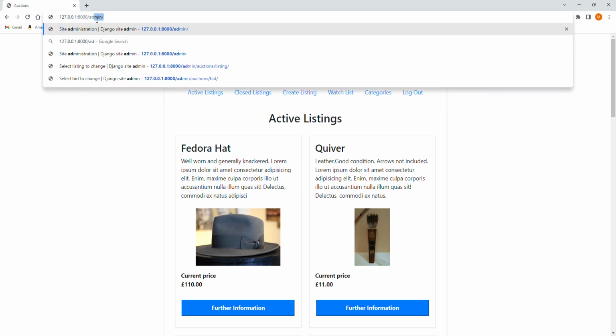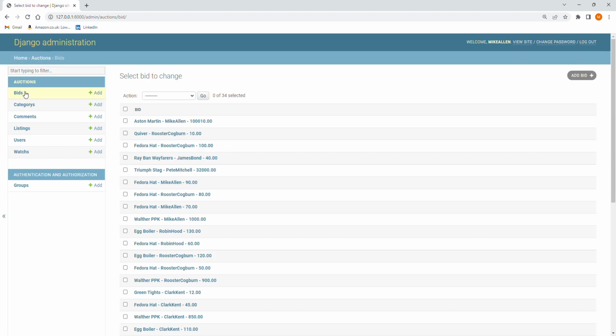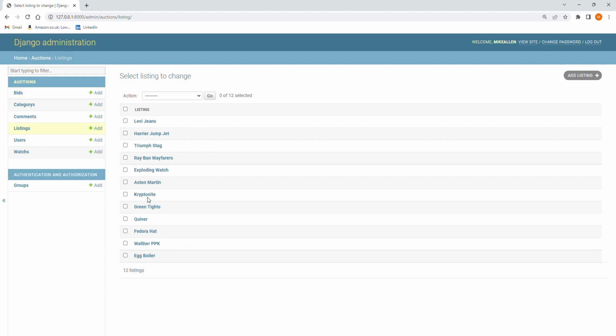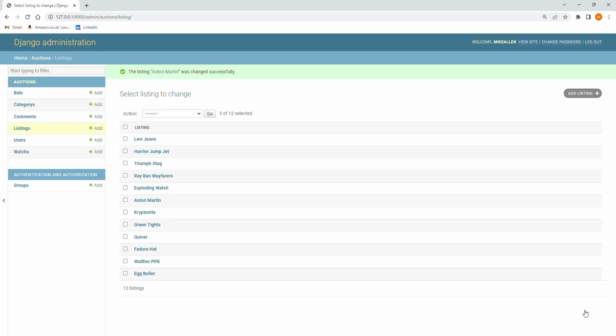If I go to the Django administration, as required, additional models have been added. The user model was provided with the original coding, but I've added a watch list, some listings, comments, categories, and bids. If you look at these bids, you can see that I currently hold the highest bid for the Aston Martin. If we go to listings, I can go to the Aston Martin and deactivate that, which has the impact of actually closing the bidding on there. So by saving that, I have effectively bought that item.